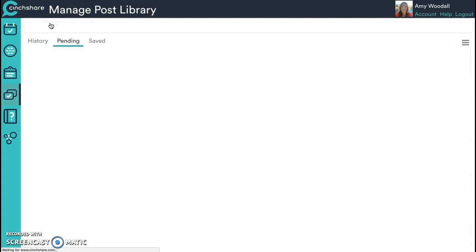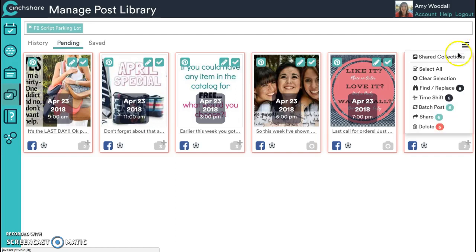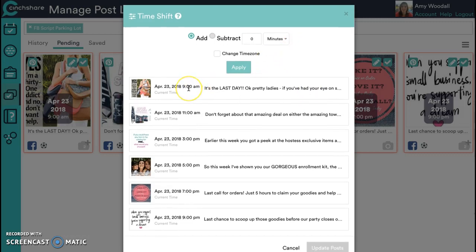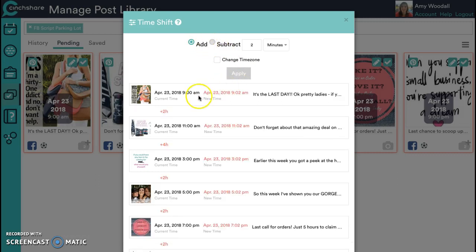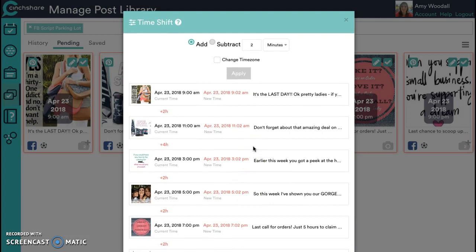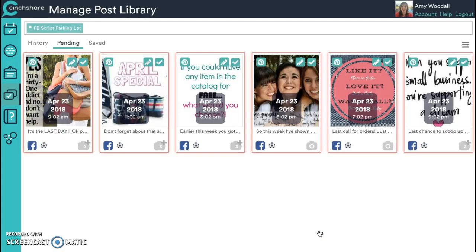Another option, go to batch selection, is if you don't want to batch post them, meaning you don't want to post them to another group, you can also time shift. So, for example, if I know that I want to move all of these posts by just 2 minutes, then I am going to move them ahead 2 minutes, apply, and all of these, this was the old time, this is the new time, and then they still stay in the same time interval, but now I was able to shift them ahead by 2 minutes. You could also go backwards, change the time zone, that sort of thing. Update posts, there you go.